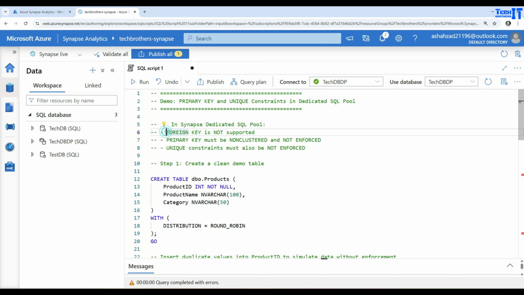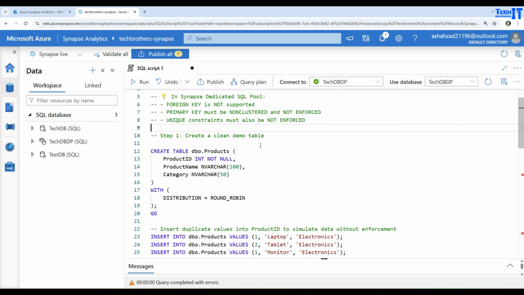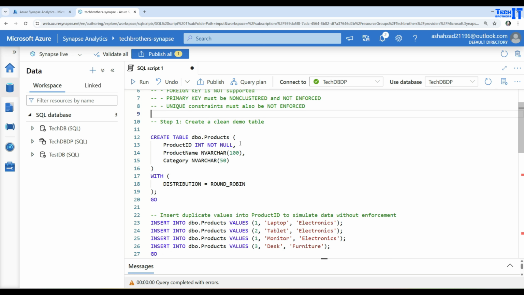In SQL Server, we have foreign keys, they are supported, and primary keys are enforced as well, and they will be created on clustered or non-clustered. Then we have unique constraints, they are also enforced by default. Now let's go ahead and take a look as we have to work with Synapse. So we are going to take a look how exactly it works in the Synapse dedicated SQL pool.